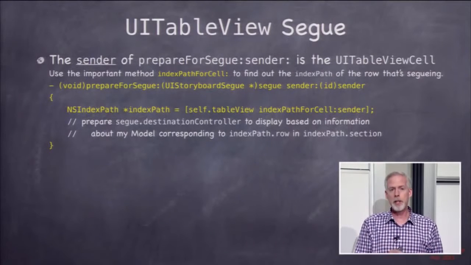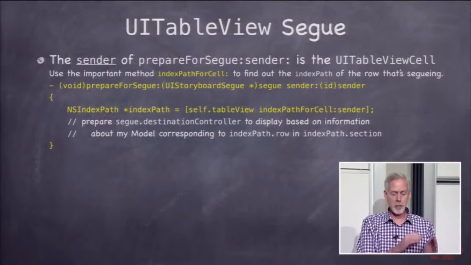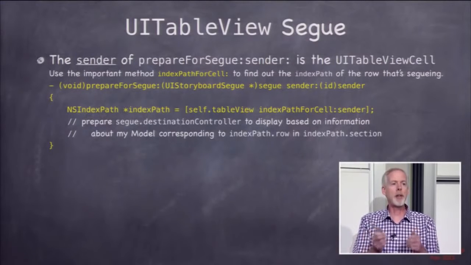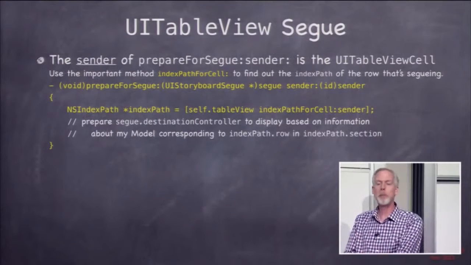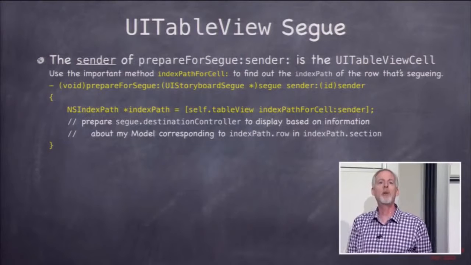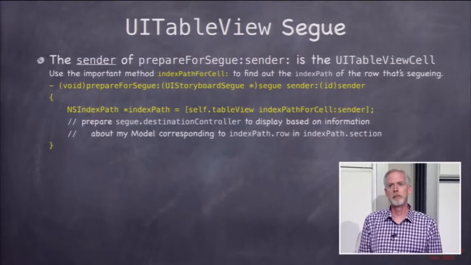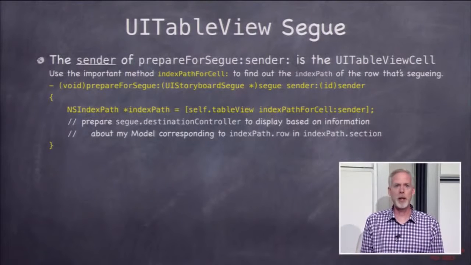So in the prepareForSegue sender of table views, the first line is almost always indexPath equals self.tableView indexPathForCell. Now we have the index path. We can look it up in our model. We can prepare the thing we're segueing to, and off we go. Okay, any questions about this? Otherwise, a normal segue.